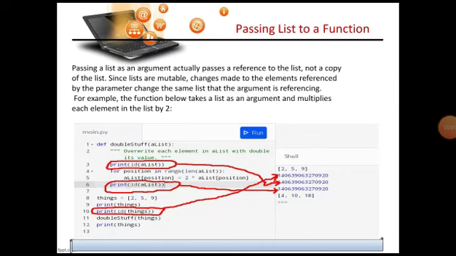Hello students. So in this video we are going to continue with the previous topic which we were studying in the previous video, which was passing a list to a function. I've already explained this example to you all. What was there in this example? Here we are passing a list as an argument.